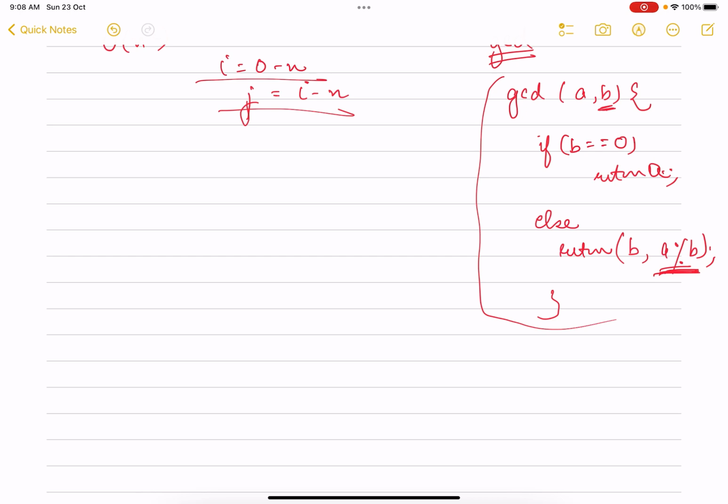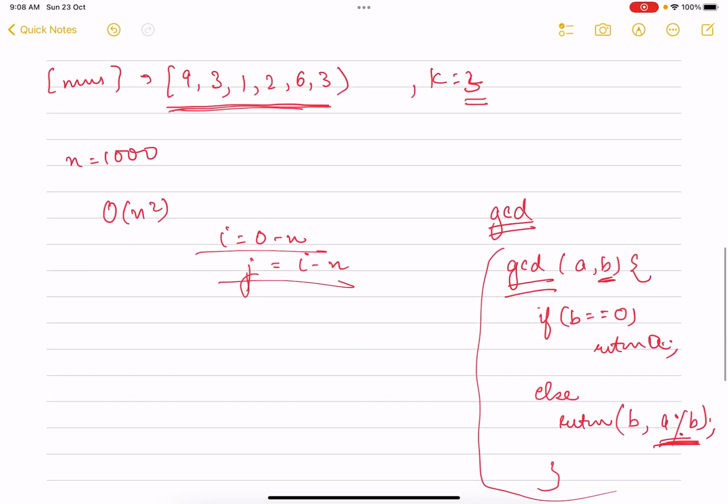Hence I calculate all the subarrays, call this function, and see if the GCD equals k for that particular subarray. If so, I increment my answer, and finally I return the answer, right?